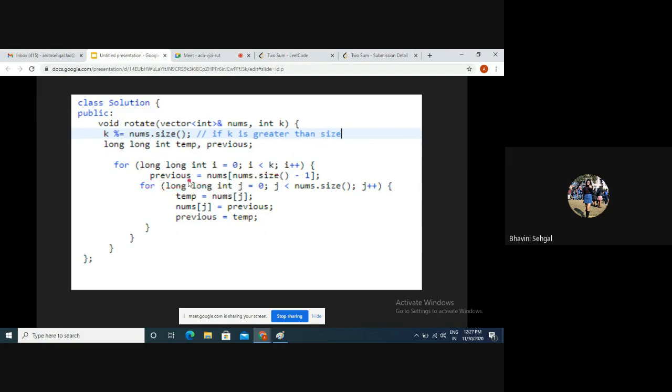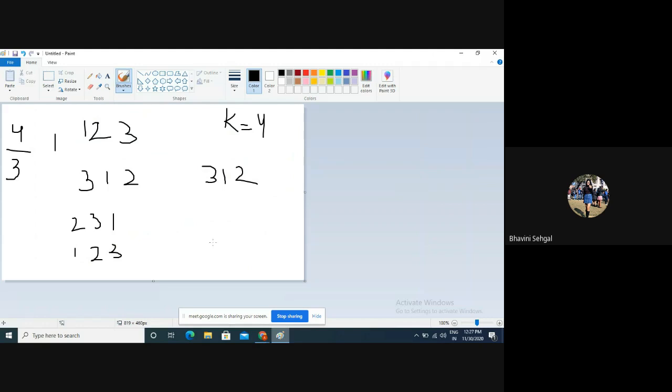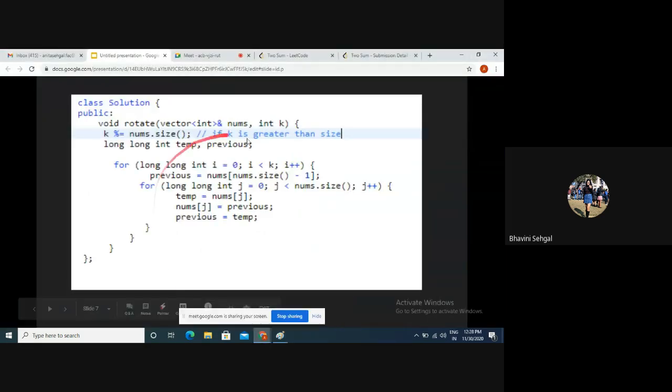So inside it, our previous element is the last element of nums, we make that. I will show you guys here. Inside this, the previous element that we made, we made it 3. So our previous element is equal to 3. Okay, this is looking good. Our previous element becomes 3 and then we make our temp, and here temp would be equal to the first element. So temp becomes 1. Okay, temp is equal to the first element. So j is equal to 0. So that is why temp becomes 1.